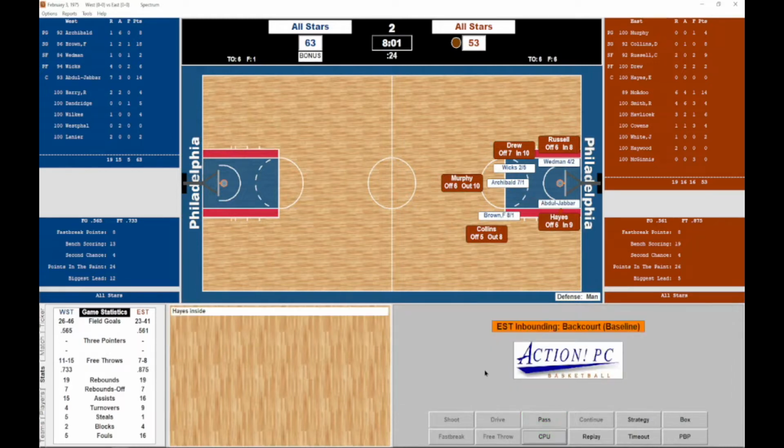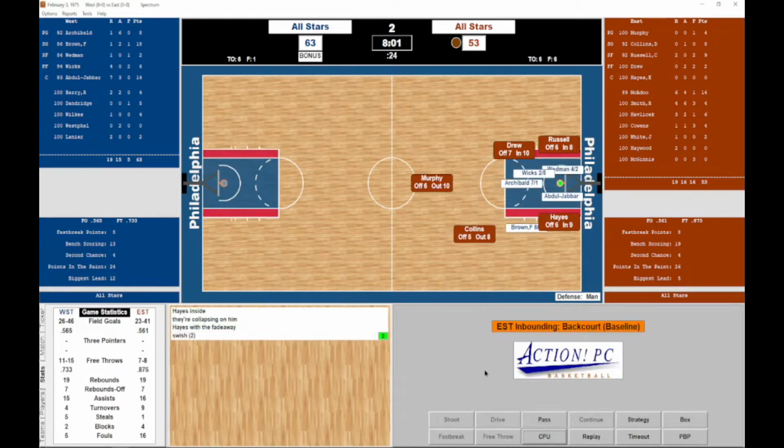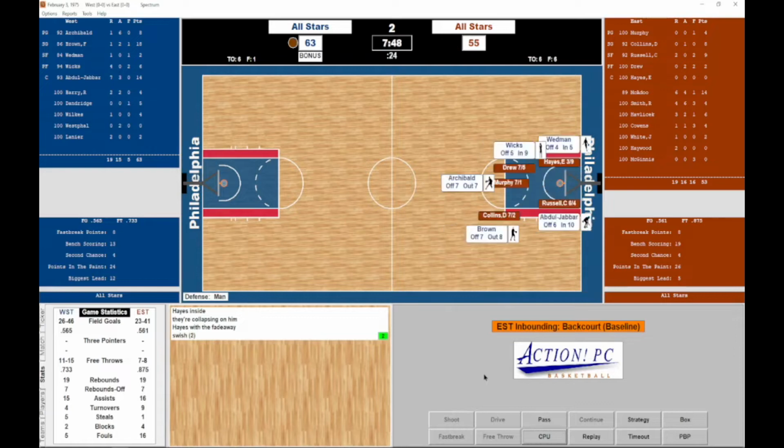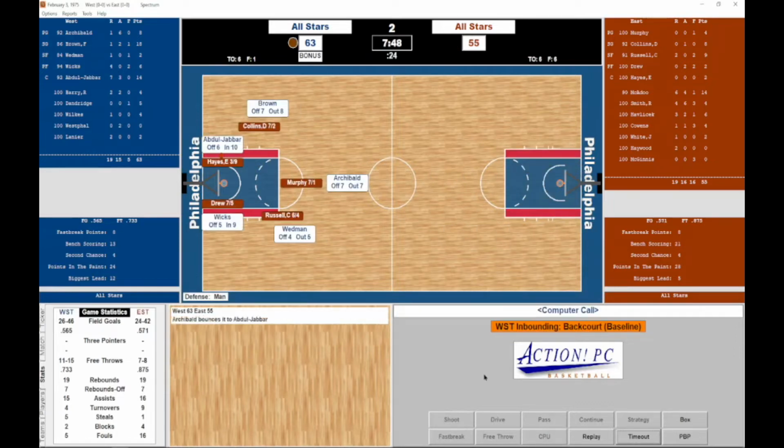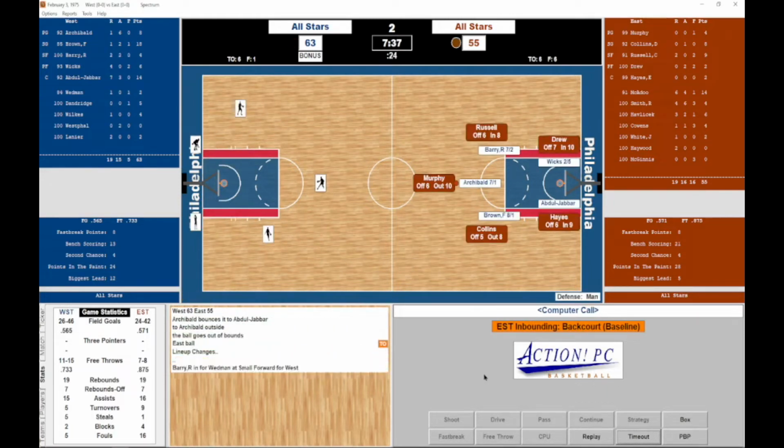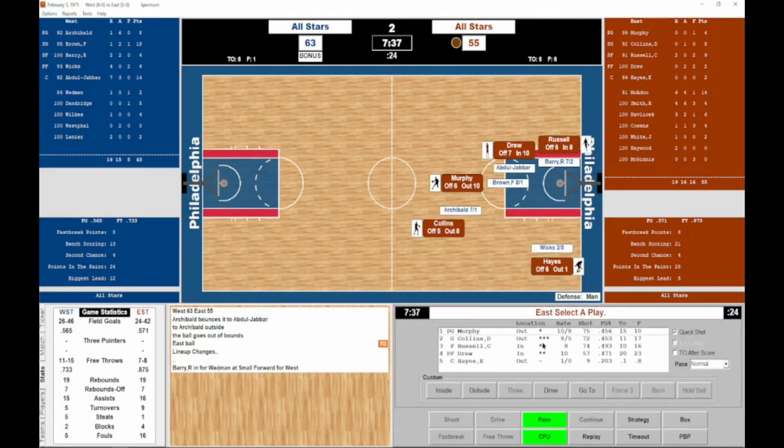I'm going to look to Elvin Hayes here. He has his first basket, 63-55. 7:48 left. This is going to go out of bounds and it will go to the East. Rick Barry coming in for the West.